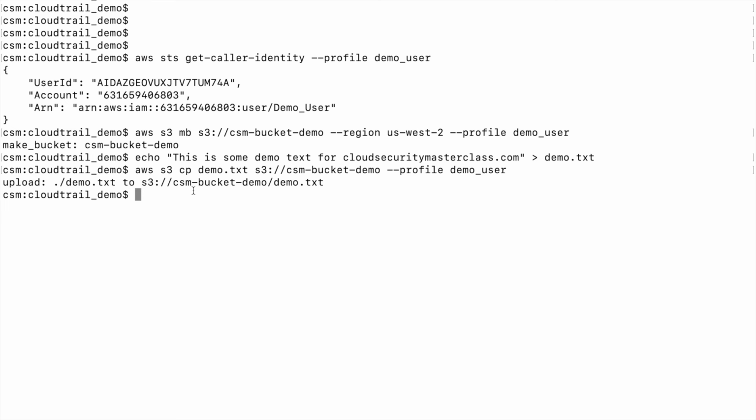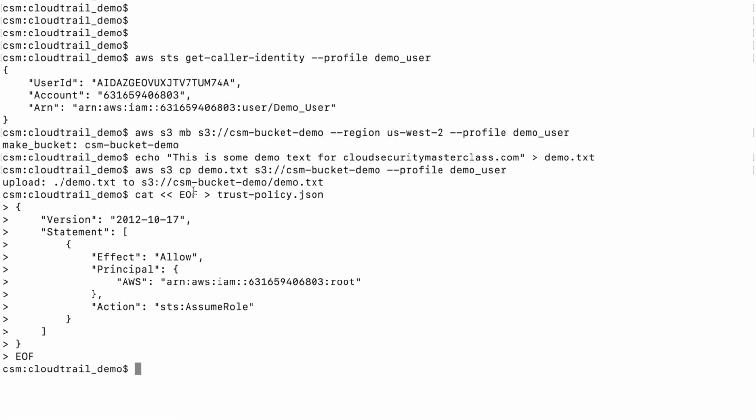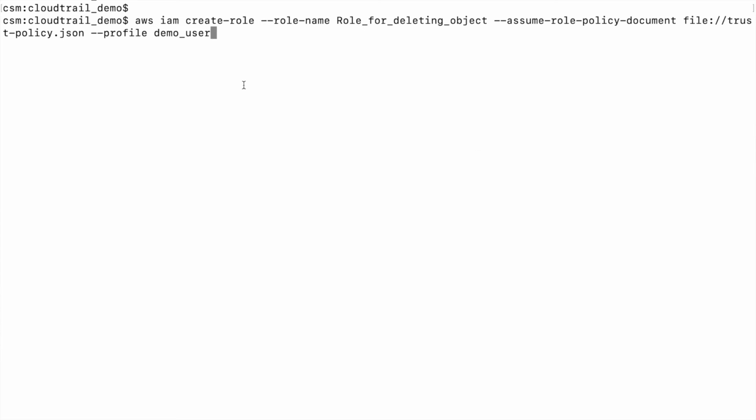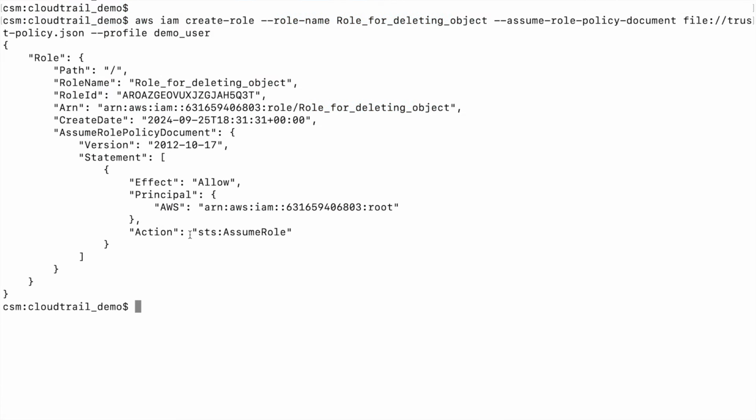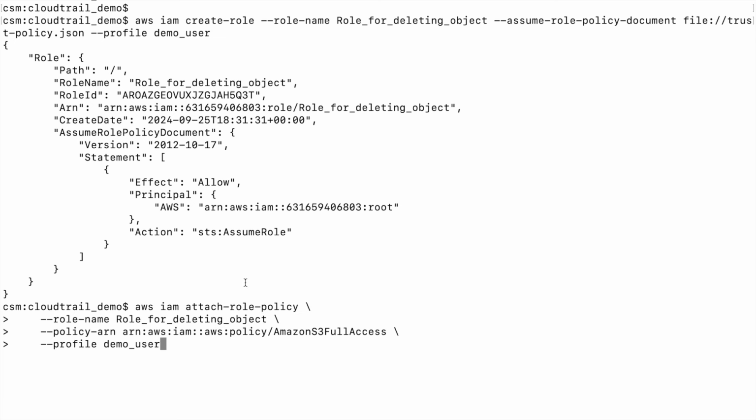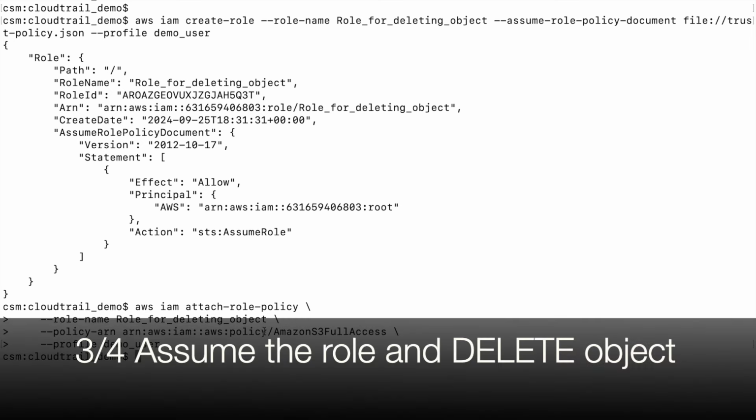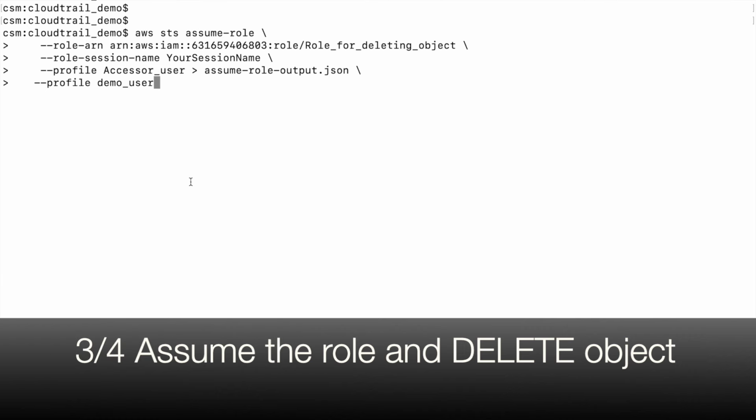For this role, I'll be first creating a trust policy, which defines who is able to assume this role. Then I am going to use the IAM create role command to create this role, which is aptly called role for deleting object. With my role created, I'm going to attach permissions to this role for it to be able to perform the S3 actions. So I will be assigning the Amazon S3 full access managed policy to this role. So let's go ahead and do our event now, or trigger our event, the delete object event.